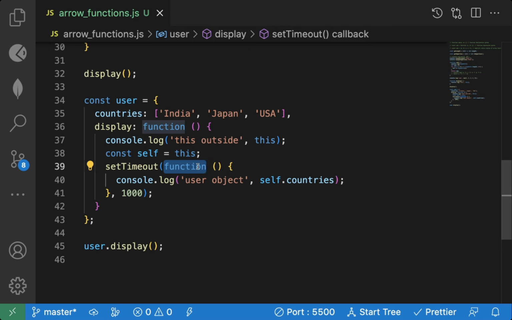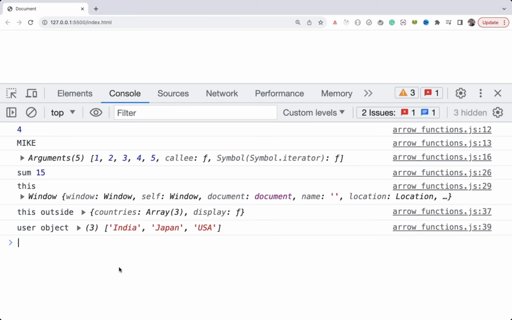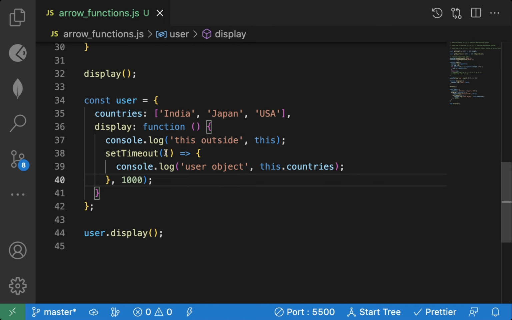So you can convert this normal function to an arrow function. Now you don't need this. You can just say this dot countries. When I save, you can see you correctly get the actual array. Arrow functions don't have their own this binding. So it takes the context, or this binding, from where that function is defined. This setTimeout is defined inside the display function.